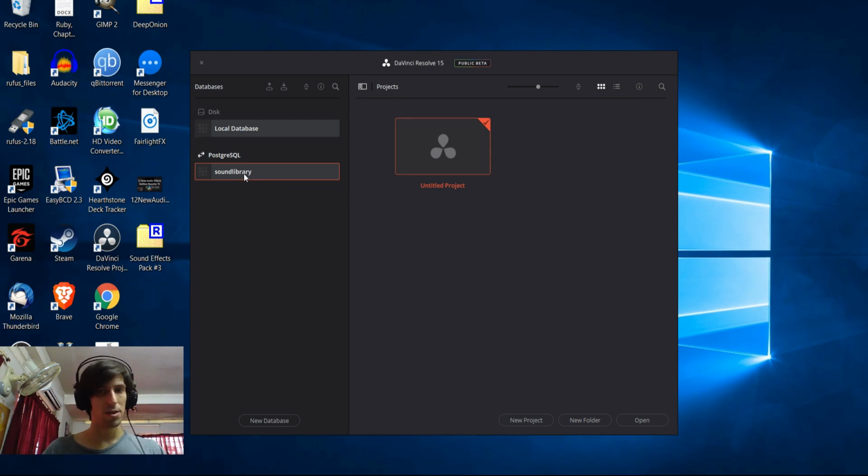It doesn't need to be on a special server somewhere necessarily, as long as when you installed DaVinci Resolve 15, you did install PostgreSQL. Or if you haven't done that, you might need to add it in manually, or you could just rerun the installer and make sure that you get this feature installed.